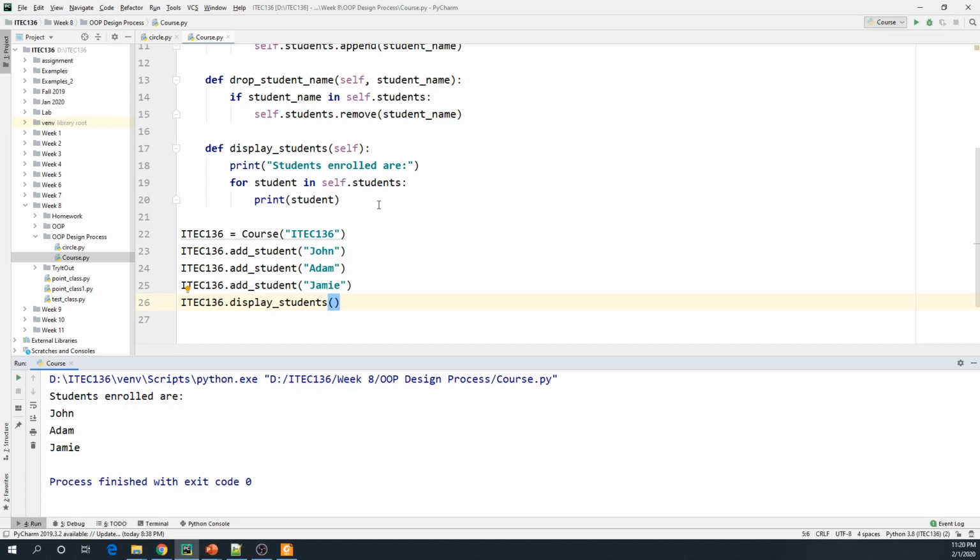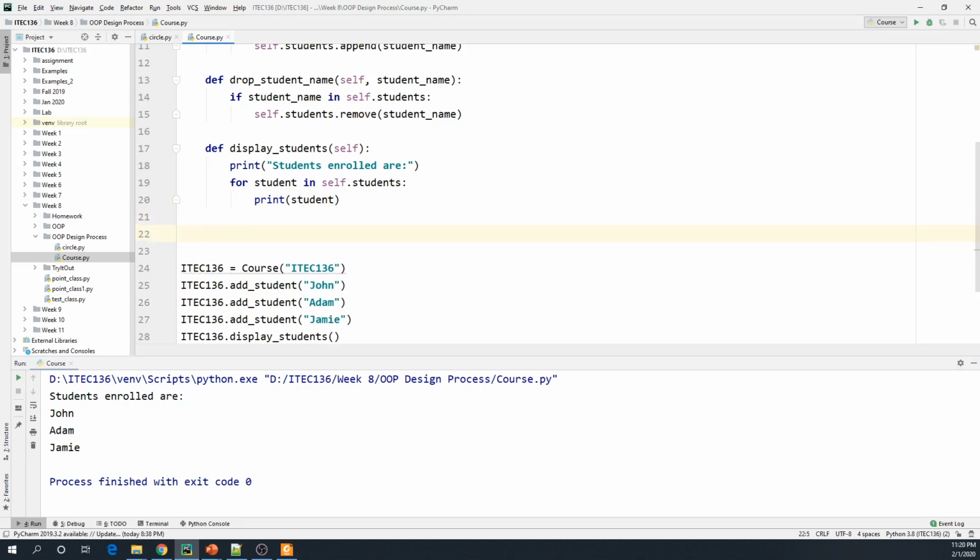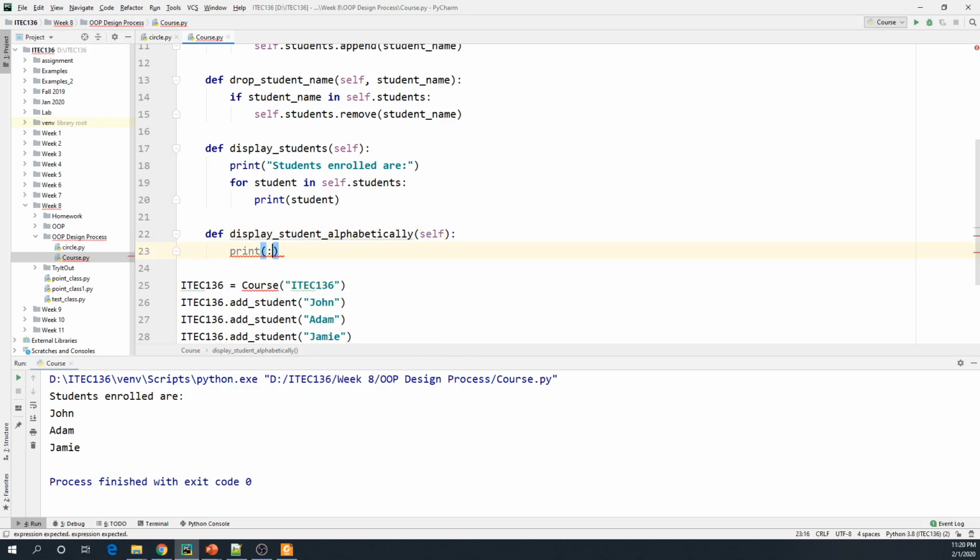Another method was to display the students alphabetically. So this is the student order in which they were entered into the course. So let's add display student alphabetically. Let's see, student enroll. Let's call alphabetically.